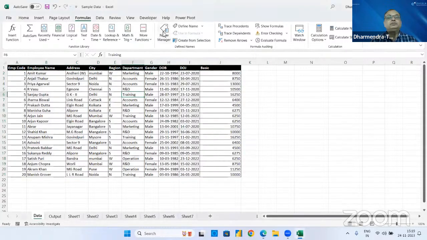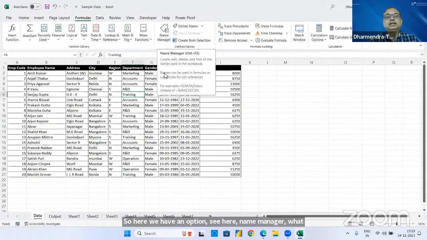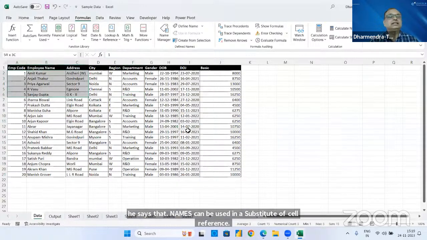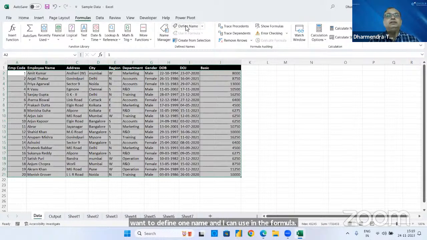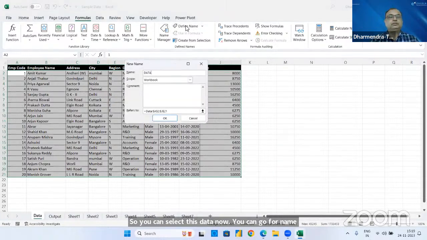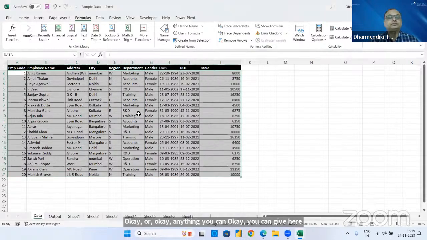Here we have an option, name manager. It says that names can be used in a formula as a substitute of cell reference. So instead of always selecting this data, I want to define one name and use it in the formula. You can select this data, go to name manager, and define a name. You can give the name data, or anything, no problem. Now, this is our main table.